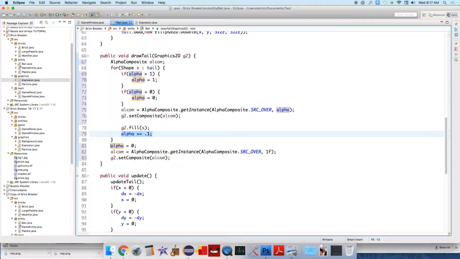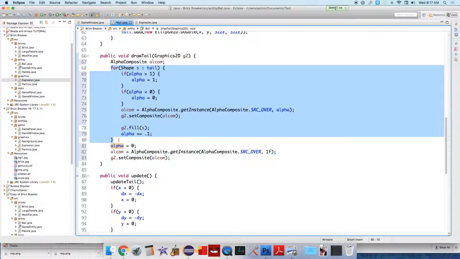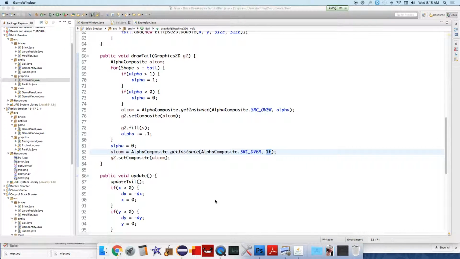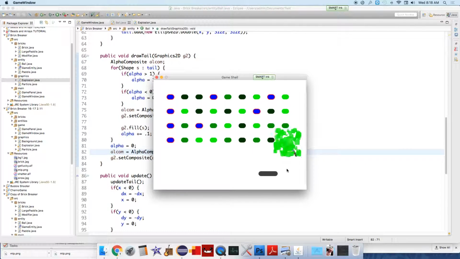And then at the end, once we have fully drawn our tail, so this goes over each tail object, increasing the opacity each time through the loop. At the end, we reset it, so the next time we go, we'll start at 0 again, and then we reset the transparency of our G2 tool to 100%, 1F opacity. So let's see what this looks like. Yeah, nice little transparent tail.